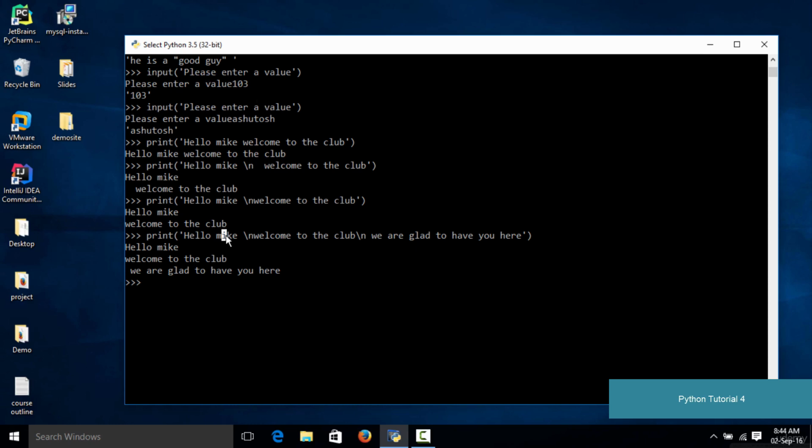And also we have learned about the new line. If you already learned some languages like C++, you must already be knowing this, but this was for the people who were unaware of it.